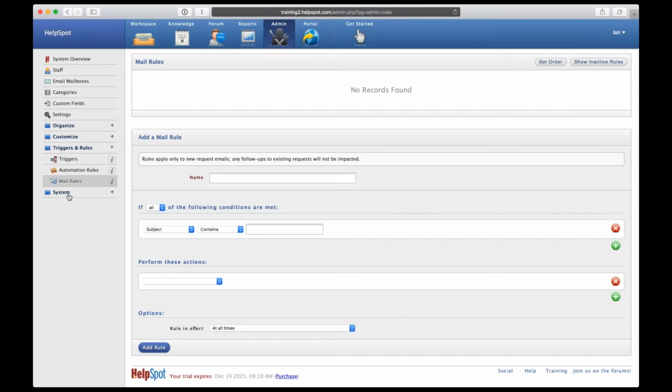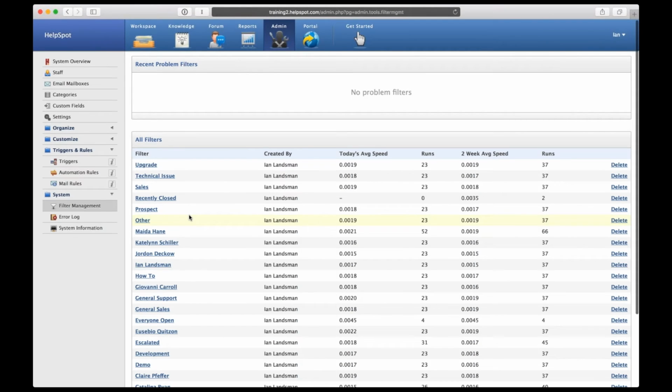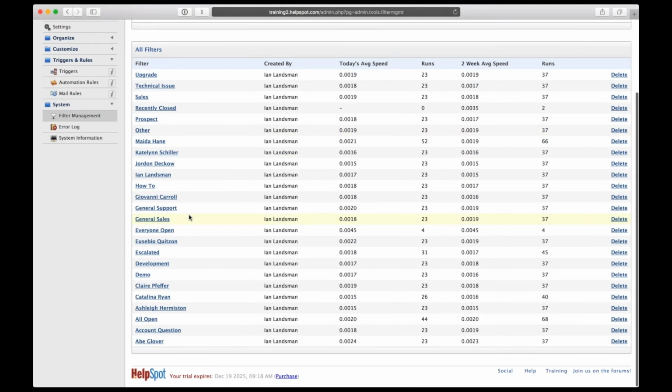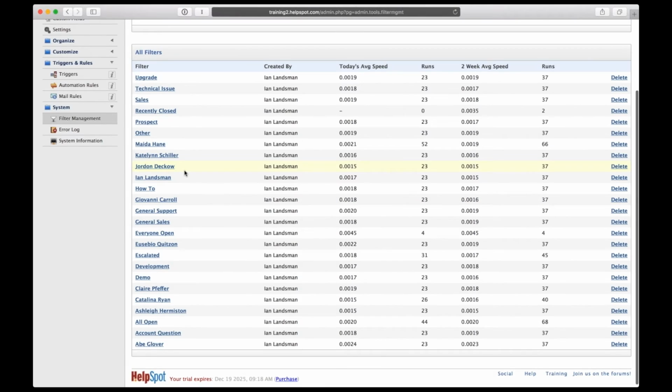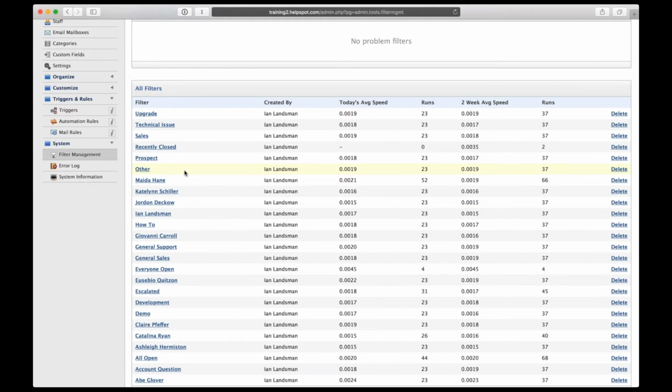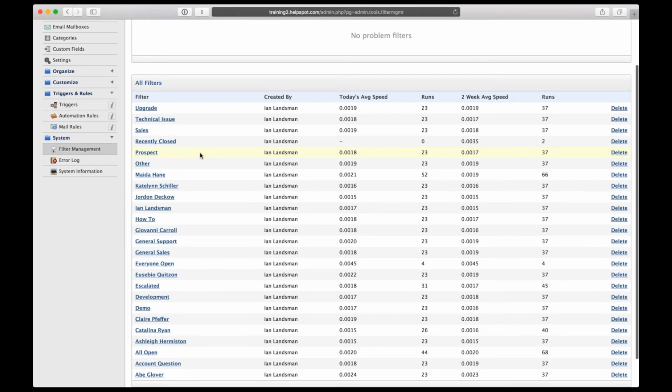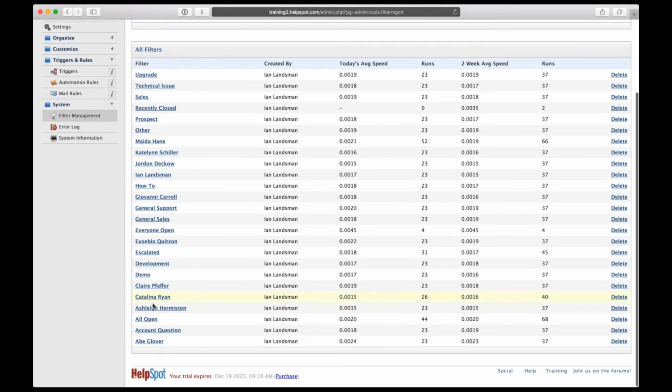One other little bit here that I want to cover in system is filter management. This is new in version 4, maybe it was the end of version 3 actually. I can't remember now, but it's fairly new. It lets you see all the filters in the entire installation, which is a handy way to see all the filters, which previously wasn't possible, regardless of who built them.